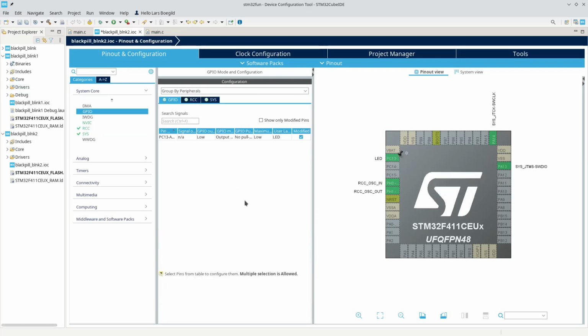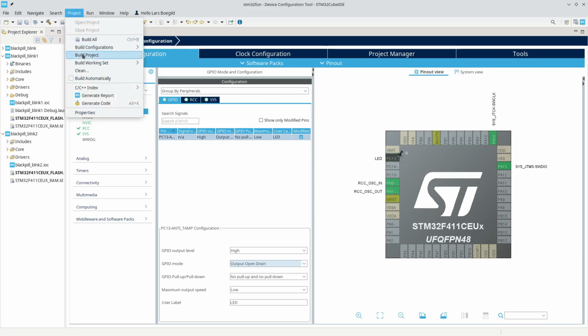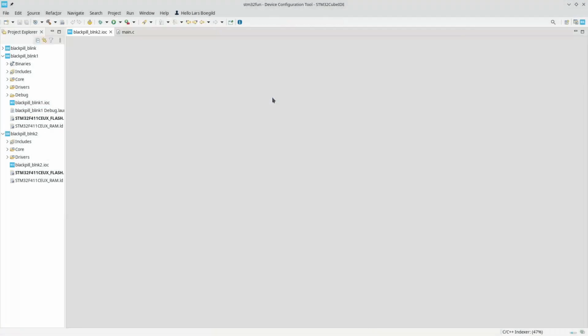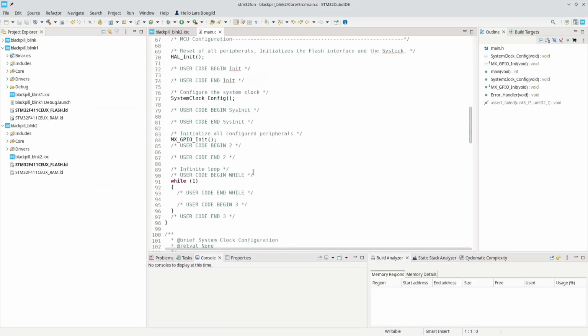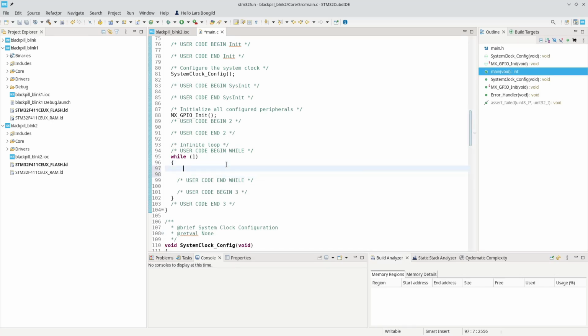We need to set this to default high and open drain. It doesn't matter. We could select push-pull. It's not going to make any difference in this particular case whatsoever. So let's generate the code. And let's look at our main function here. It's not doing anything at the moment.